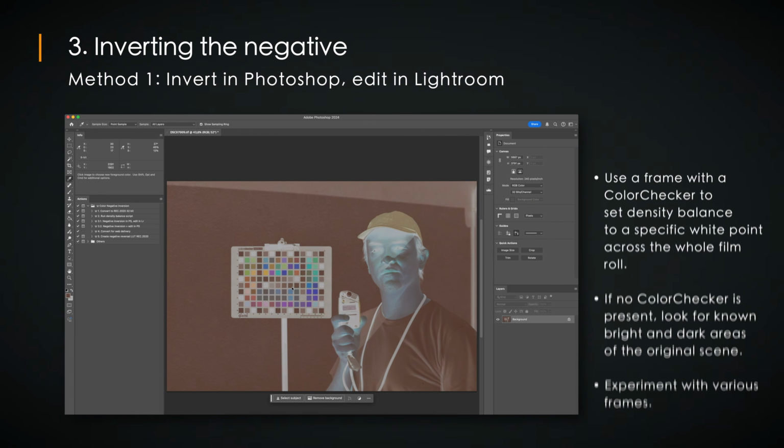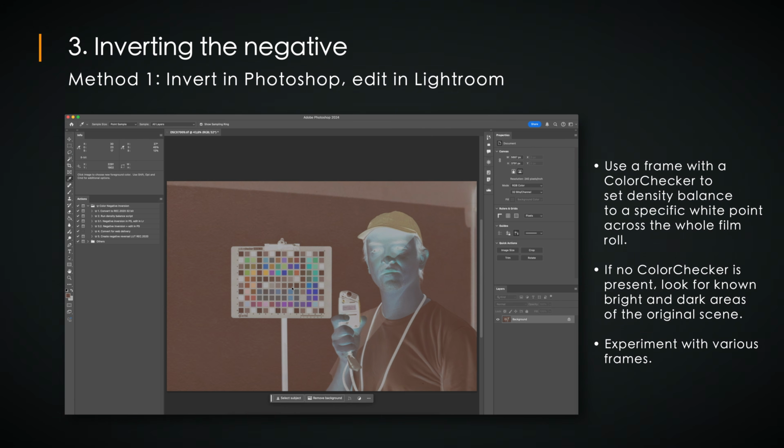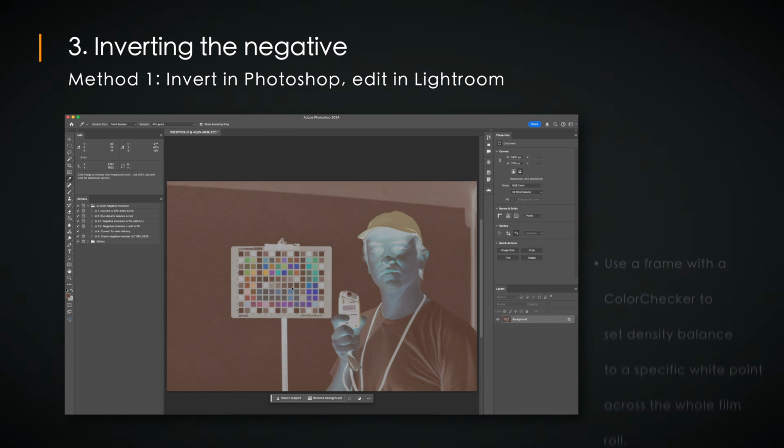It's useful to have a photograph of a color checker for this step, particularly if it's exposed to a white point dominant across the whole film roll. This way, you can balance the whole roll based on the data of a single frame. If you don't have a color checker photographed, experimenting with neutral dark and white areas of the same or other frames on the same film roll is encouraged.